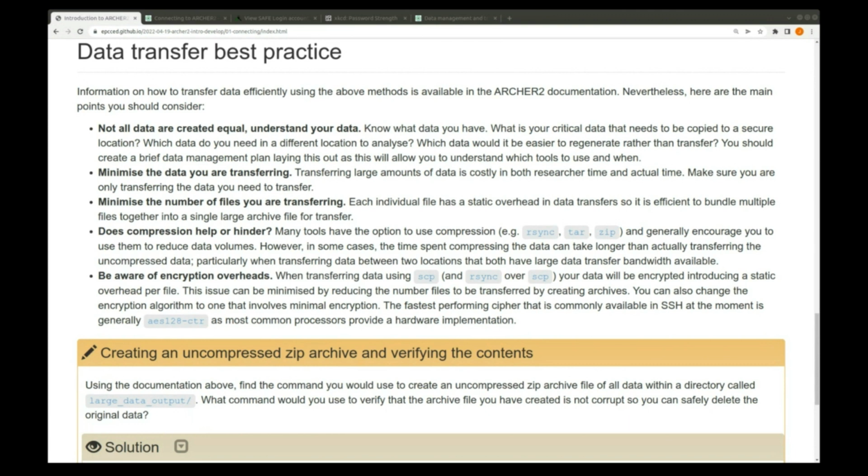The final point here is that we should think about data management plans. Create a brief data management plan laying this out, as it will allow you to understand which tools to use and when. This does actually make things a lot easier. Personally, I find everything easier if there's a list of instructions somewhere. Having a plan, so that you can say, jobs will produce this, I'm going to transfer only these files, I'm going to regenerate this data rather than transfer it, will help you keep in mind how much data you're creating, where it is, when it should go, and what should be done with it.